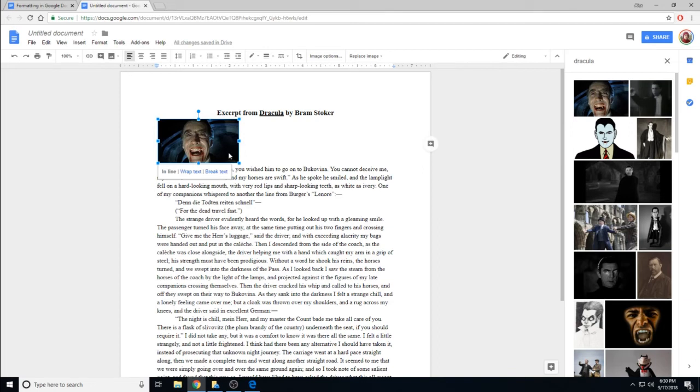I want this image to be centered. Just like with text, I can say left align, center align, or right align. I'm going to do center align.